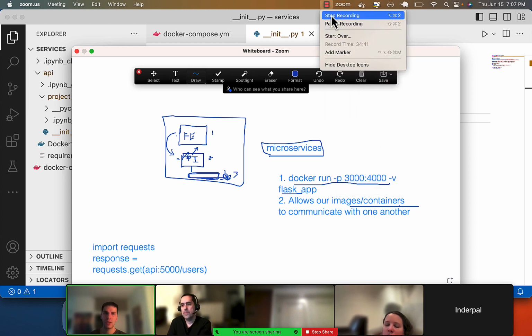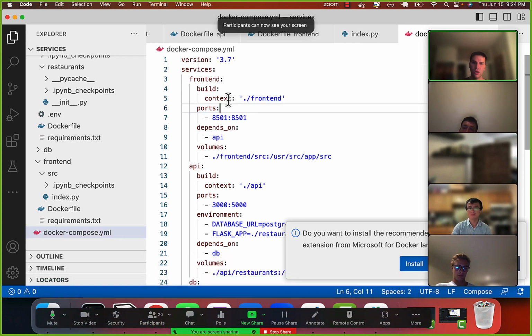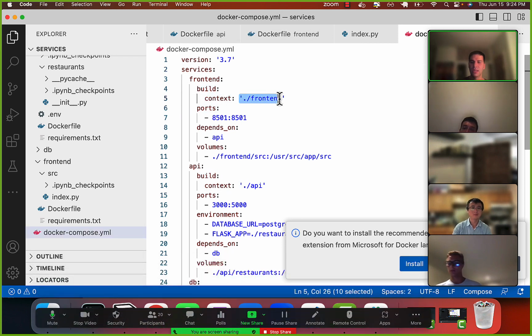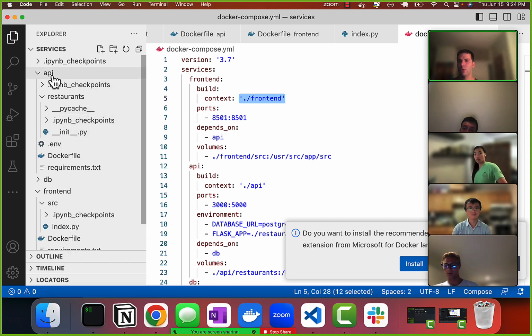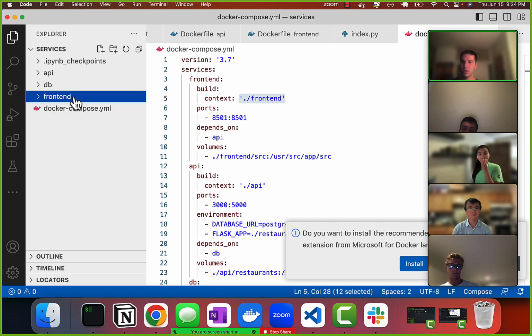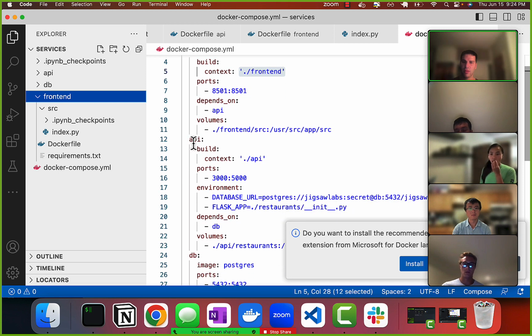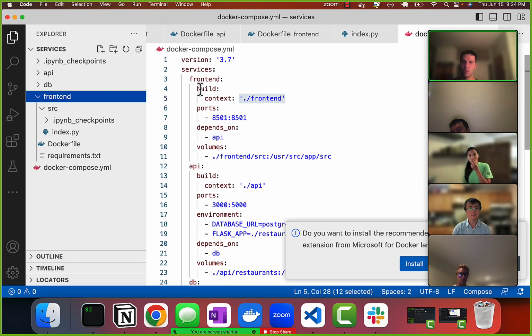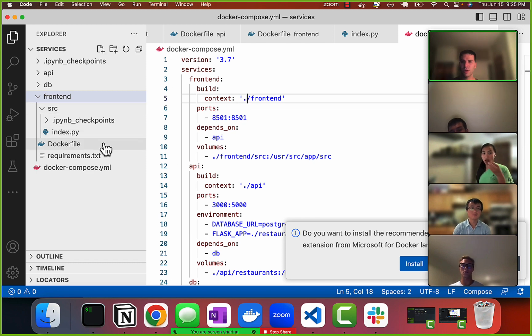So the Docker Compose file. You can see that the build context we're specifying is basically inside each folder, because that's where each Dockerfile will live. So for example, inside front end we have a Dockerfile, and so we say the build context is actually front end, and that's where you can find the Dockerfile.